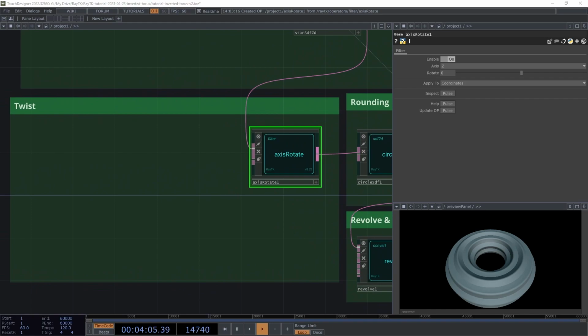Axis rotate is a simplified version of the rotate operator that only rotates around a single axis. We're using it in a 2D context here, but we do still need to tell it to go around the Z-axis. Try adjusting the rotate parameter and see how it shifts the pattern of the star across the cross-section of the torus. What we want is to have a variable amount of rotation, depending on how far around the axis we are in the revolve.